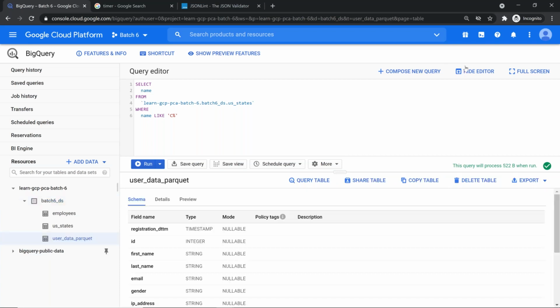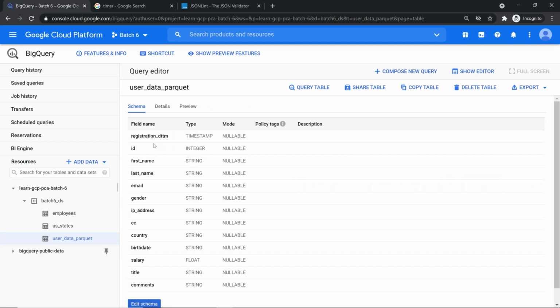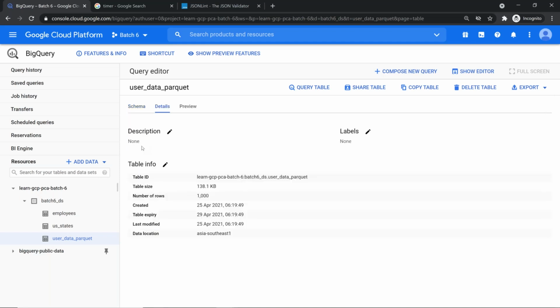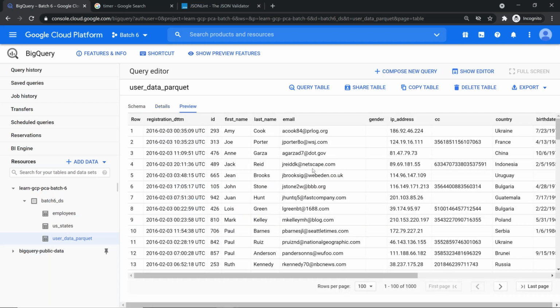It's not the same data, folks. It is some other data which has some schema, some registration form, where it has some details about credit card, country, date of birth, and so on. And you can look into the details. It has some 1,000 rows, around 140 kilobytes of data. If you're interested to do a preview, you can preview it. I'm not going to query it. It's the same concept. This is what you get.